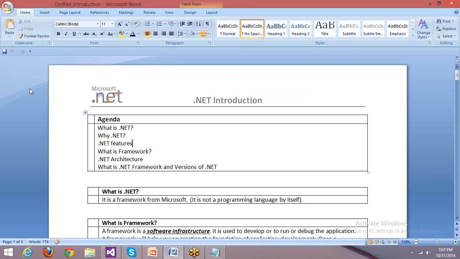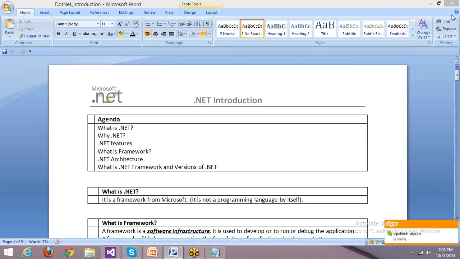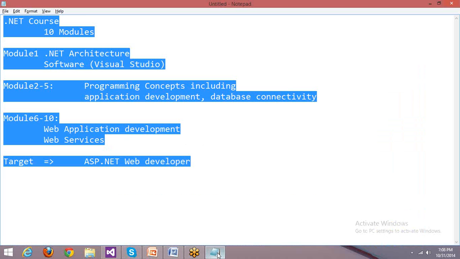Initially we'll be understanding what .NET is and an introduction related to .NET. That is the agenda of the session. The agenda includes what is .NET, why to learn .NET, .NET features, and a concept called framework, followed by the .NET architecture. Clear? Shall I continue? Guys, you are not responding. I think you are on mute. Good. Okay. Before starting .NET, let's understand a small concept here.